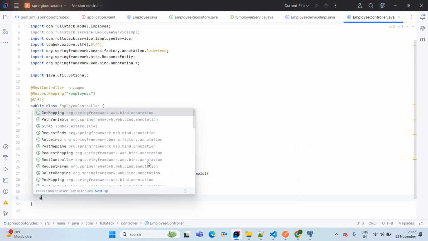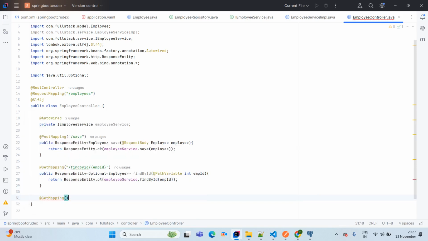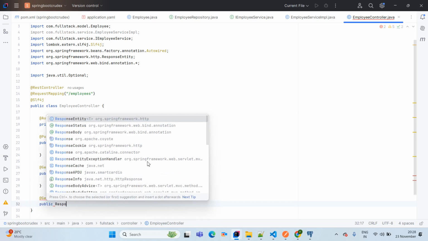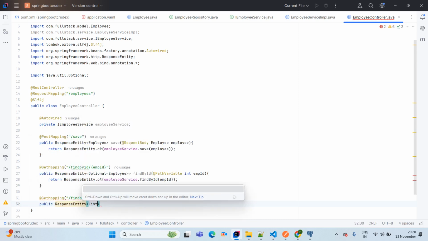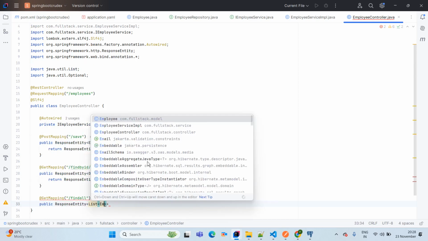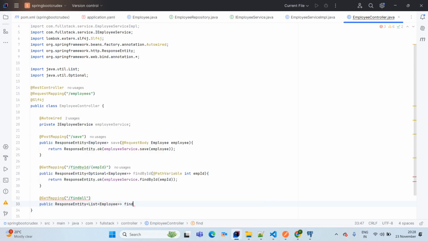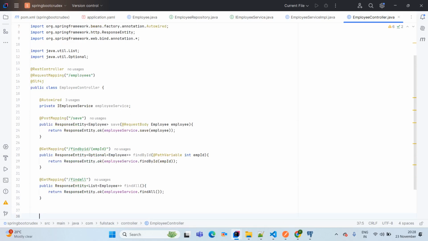Coming to the next, again we are writing GetMapping. This is for findAll. Then here we are saying this is ResponseEntity, the type will be List, and this will be of type Employee. And here you can simply say findAll. Then to return, this will be ResponseEntity.ok employeeService.findAll. This way we are done with the findAll API as well.